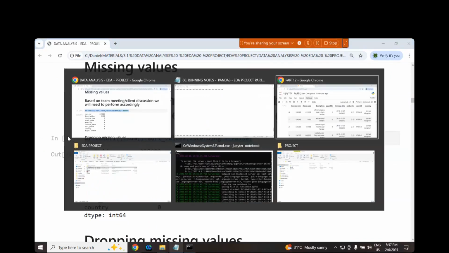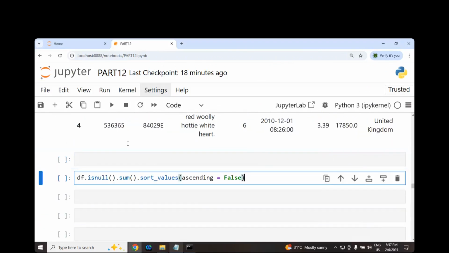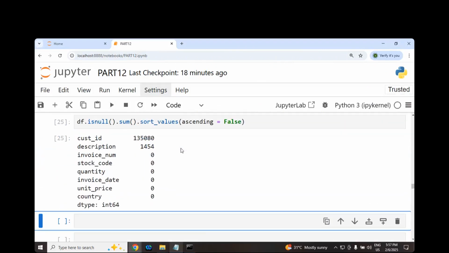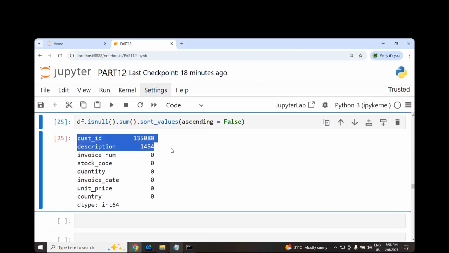Now Daniel, we are having missing values. Sir, this is a seriously important point actually. Imagine the data set, whenever you call isna dot sum, sort values, we are getting these two columns having missing values. Let me tell you, description: total values 5,40,000, missing values 1400. That is not an issue. That too, missing description is not an issue.